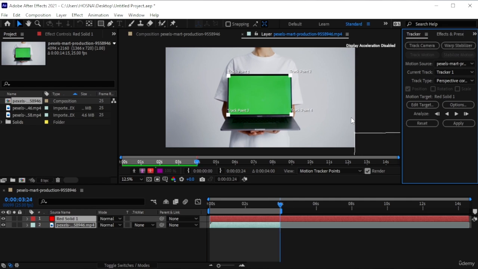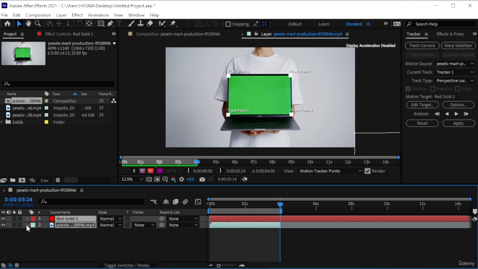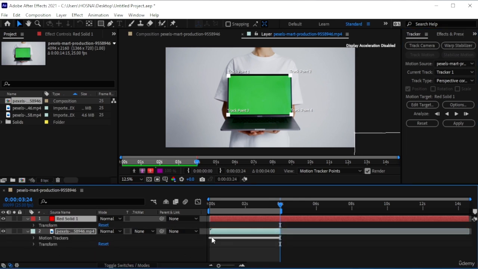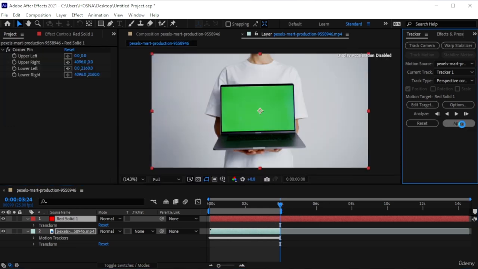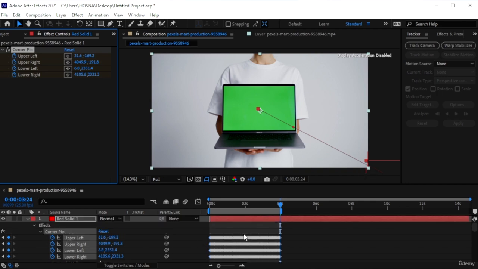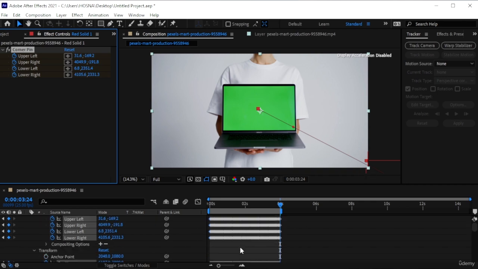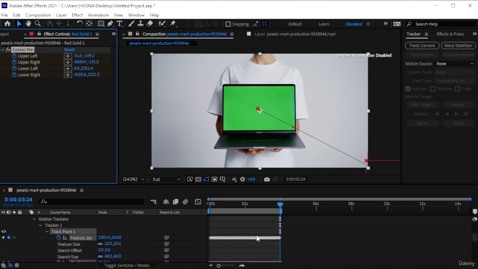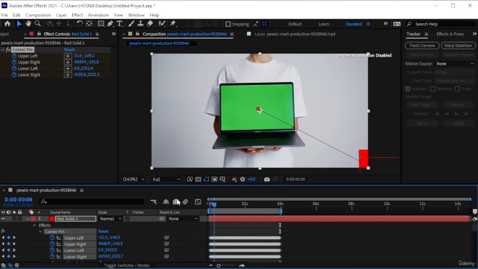Alright, so you can see it's green. That means it analyzed everything. And if you open this guy up, you can see all of these keyframes. It's so much that it looks like a straight line. Just apply it to the red screen. You can see we have a lot of keyframes, all of these keyframes. Go back.